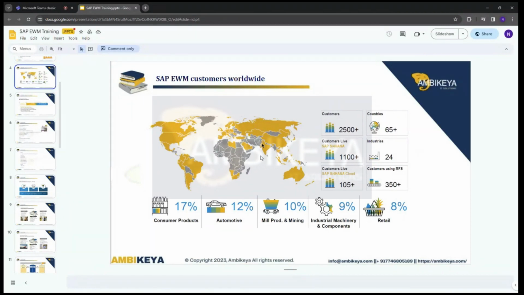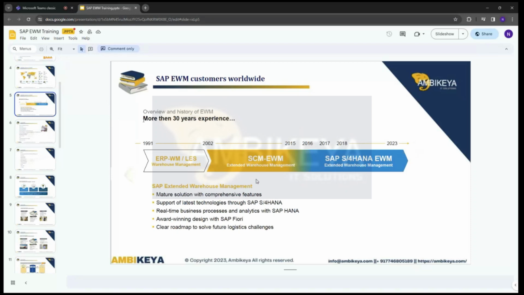How long has this EWM been available in this market? I mean, when is it... Oh, the slide is there. So yes, more than 30 years. When SAP came into the market in the late 70s and early 80s, at that time they did not have any solution for the warehouse.